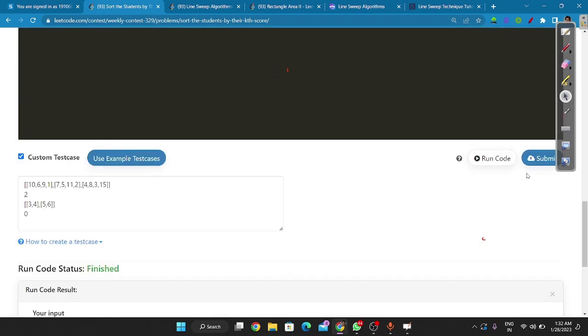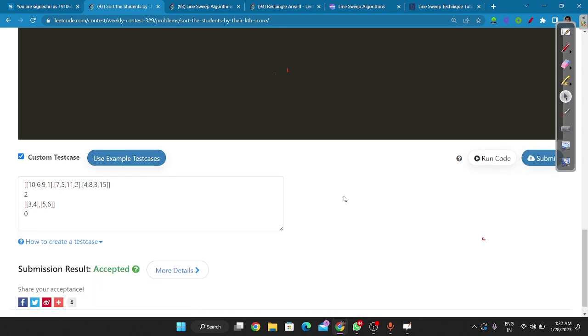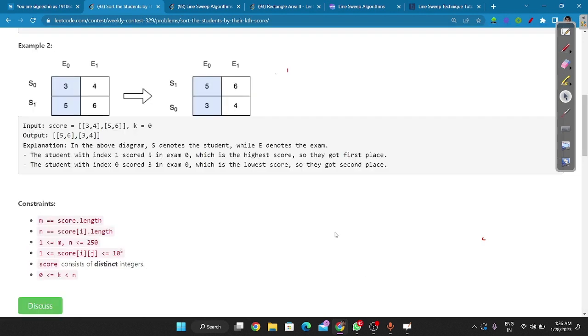If I try to submit this, we can see that it got accepted. So I have written down the code for this particular problem. So thank you.